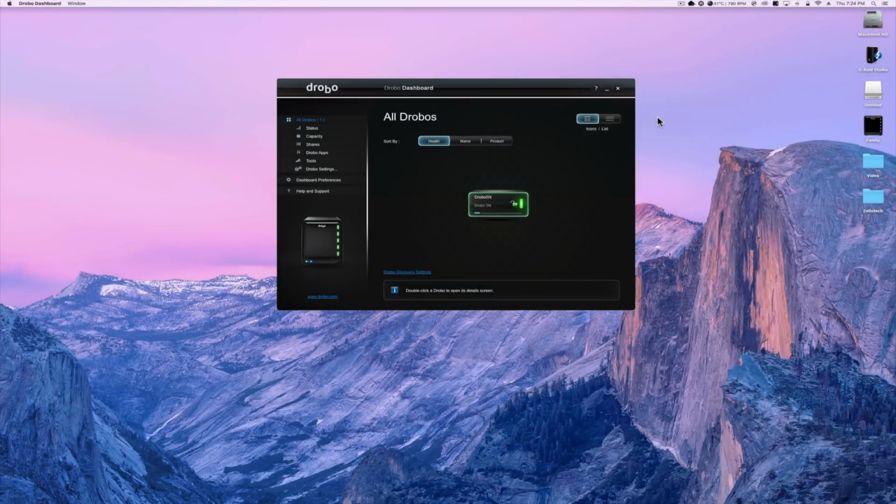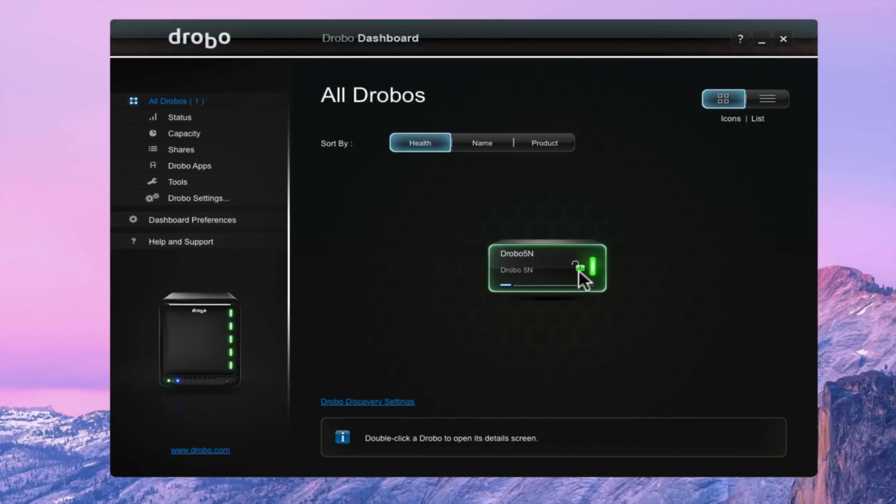Once your Drobo is set up and booted up and all set and ready to go, you just come over to your computer, Mac or Windows, install their Drobo dashboard, and you can use it to find any Drobo you might have attached to a computer or the network. So you can see this is attached to the network. I have it unlocked so we can take a look at it. And we have a few options. So let me go into this.